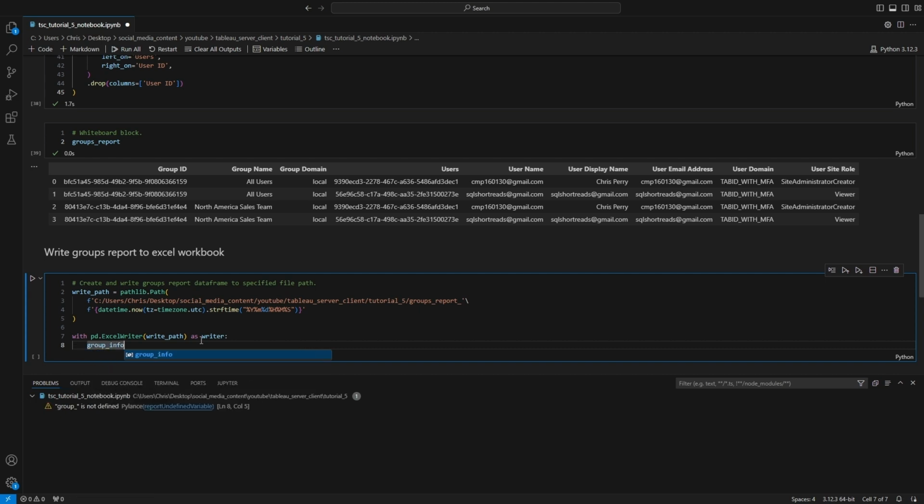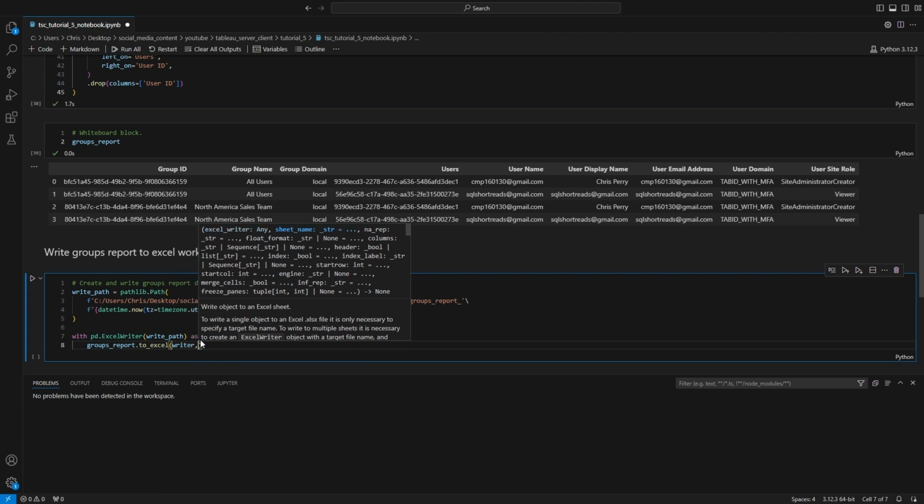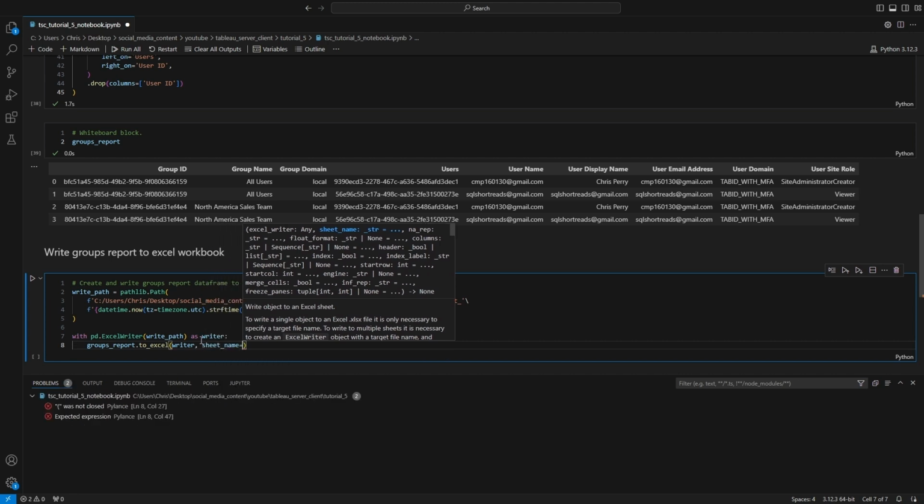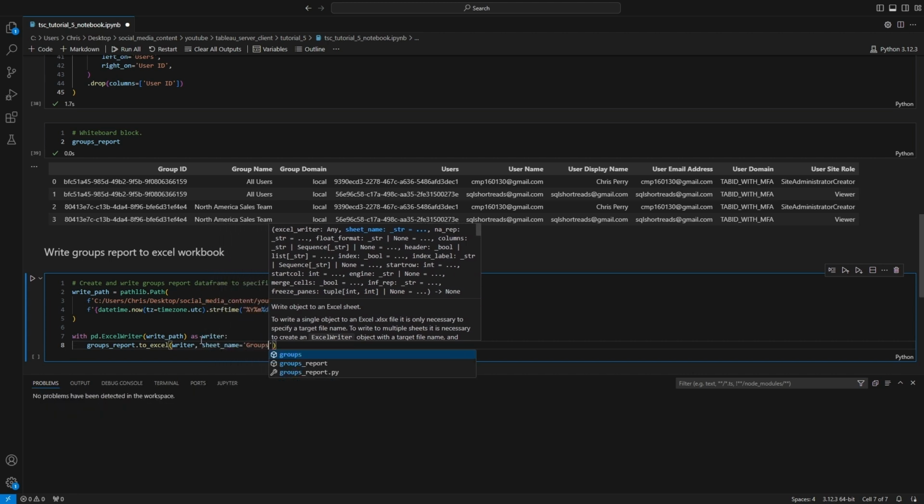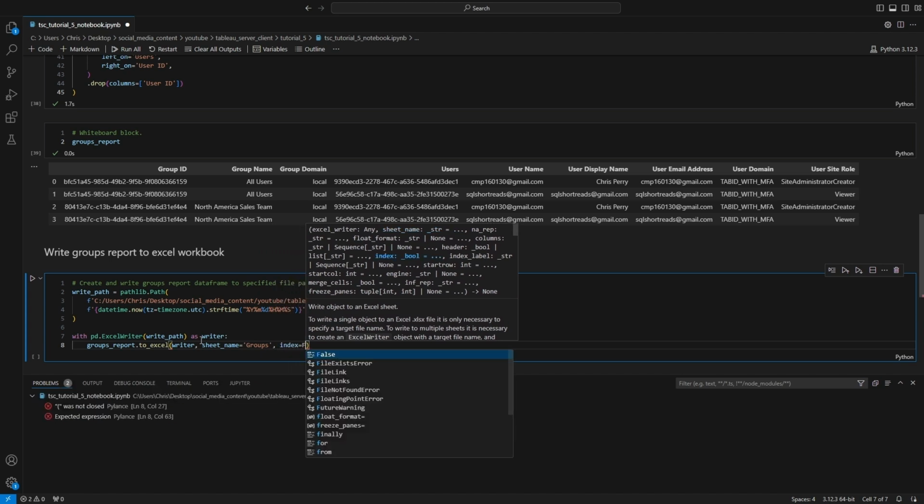and I'm going to say group_info. Actually, I don't want to say group_info. I actually want to say groups_report. I don't want the group_info data frame. I want the groups_report that we spent a lot of time and effort on, bringing in each group's corresponding members and their details. So I'm going to say groups_report.to_excel, and I'm going to say writer. So using the writer, I'm going to create a file with a sheet_name equal to groups, and then index equal to False.